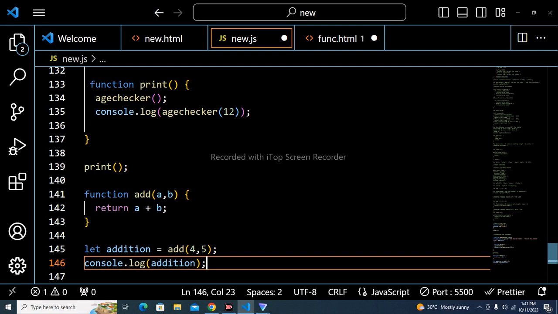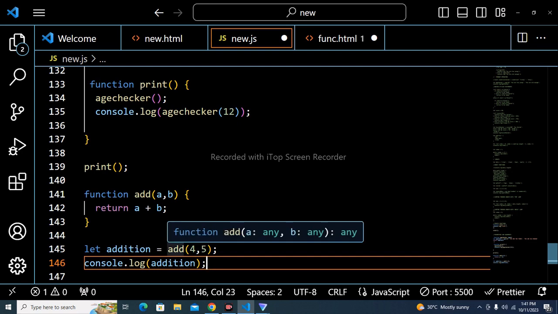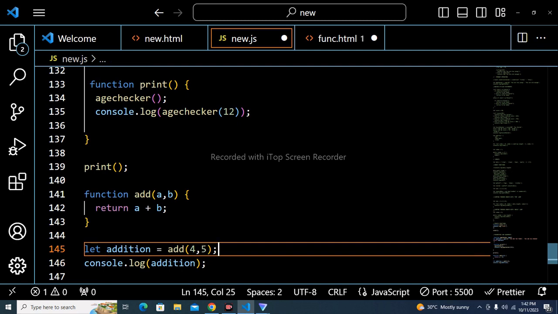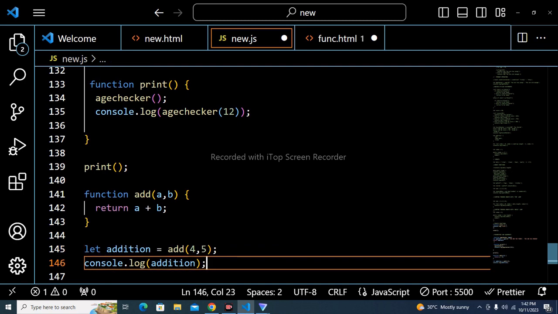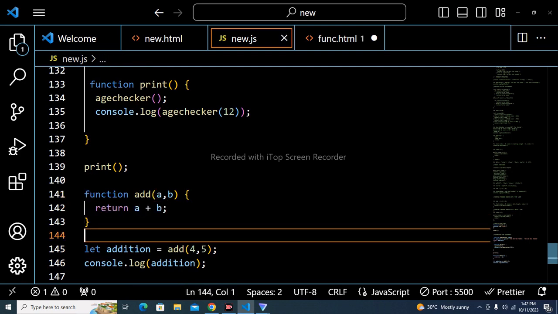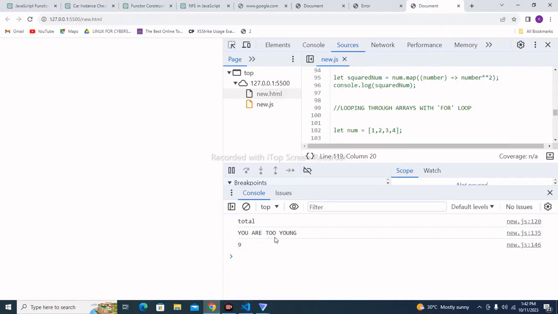So the first instance we called addition, and it gives the arguments 4 and 5. We called the function add and put in our arguments inside, 4 and 5. So by the time we console.log addition, it's going to pass these arguments, the 4 and 5 arguments, into the parameters and enable the code inside to run through it. So let's see what it gives us. Control S. So we're expecting a 9. As you can see, we have a 9 here.